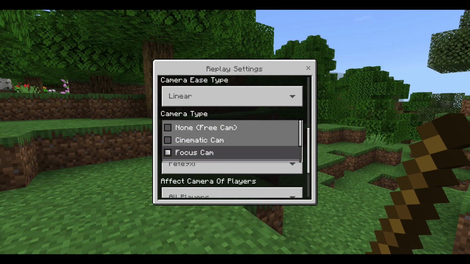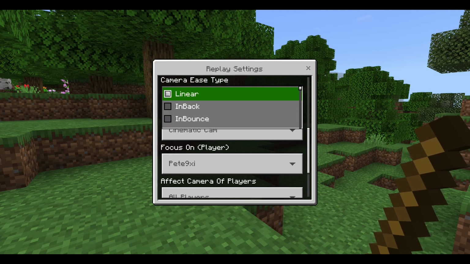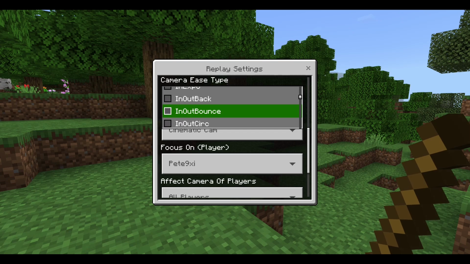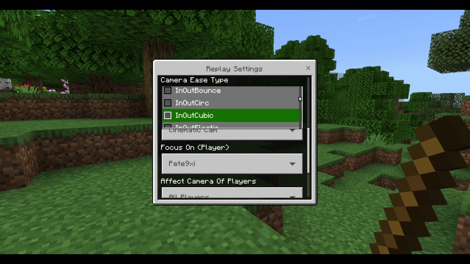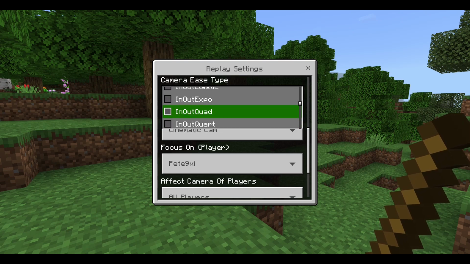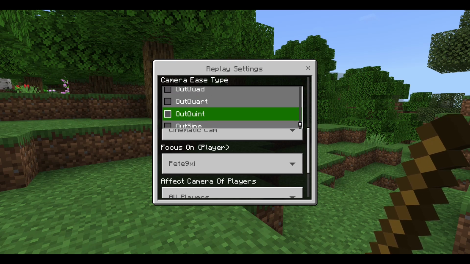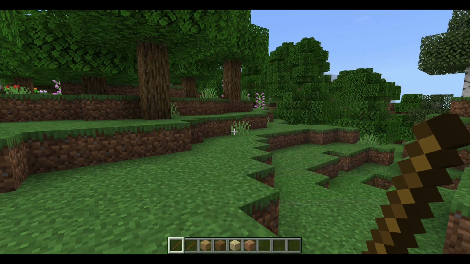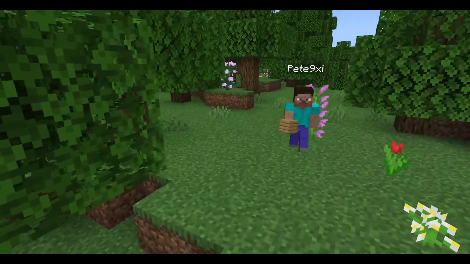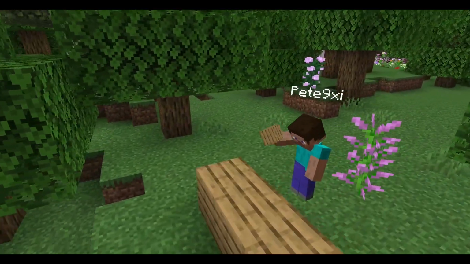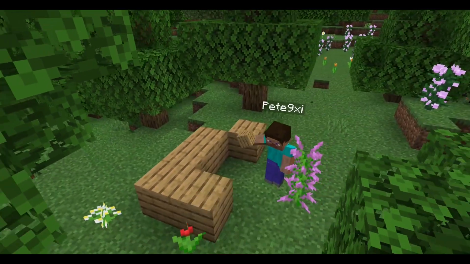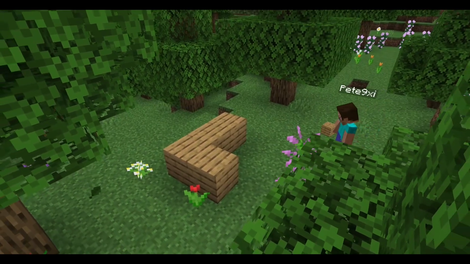So that's the focus camera. Obviously, you can change some of these settings. There's lots of different options. In and out circle, I presume that's what that means. One that I was testing around with was the spring. It was a bit too much for me, but you can have it do different things. Now, obviously, we've only got two camera points, so we're not going to see that much of it happen.